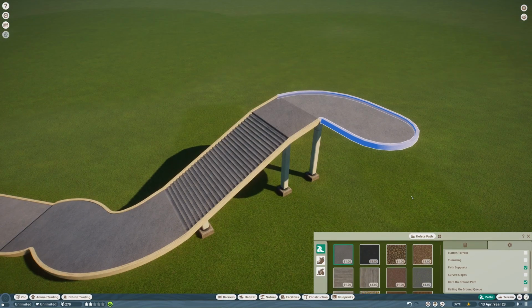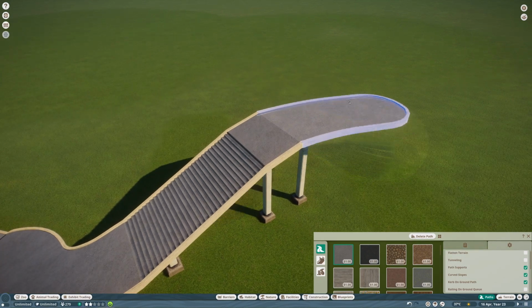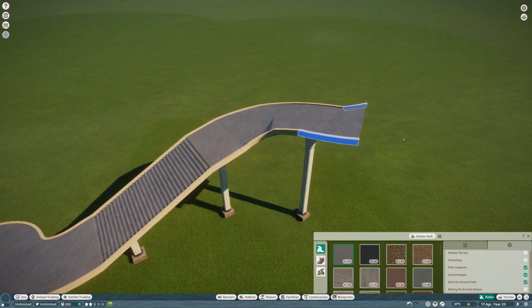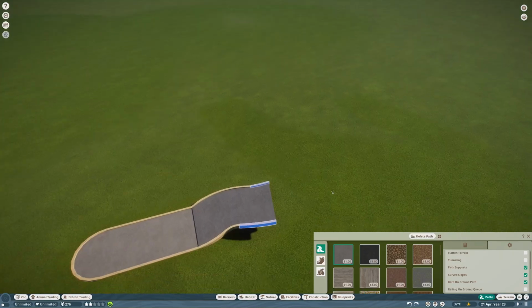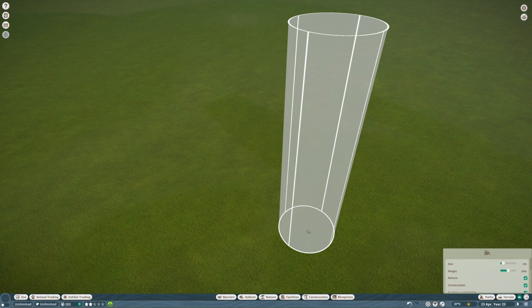Yeah? So if you want to have straight staircases and ramps, you disable this setting, curved slopes. But if you do want to have curved ramps or staircases, you keep this enabled, and this will be super helpful for you. Now, at the bottom, we see this setting, highlight hidden barriers. Let me show you what this looks like.